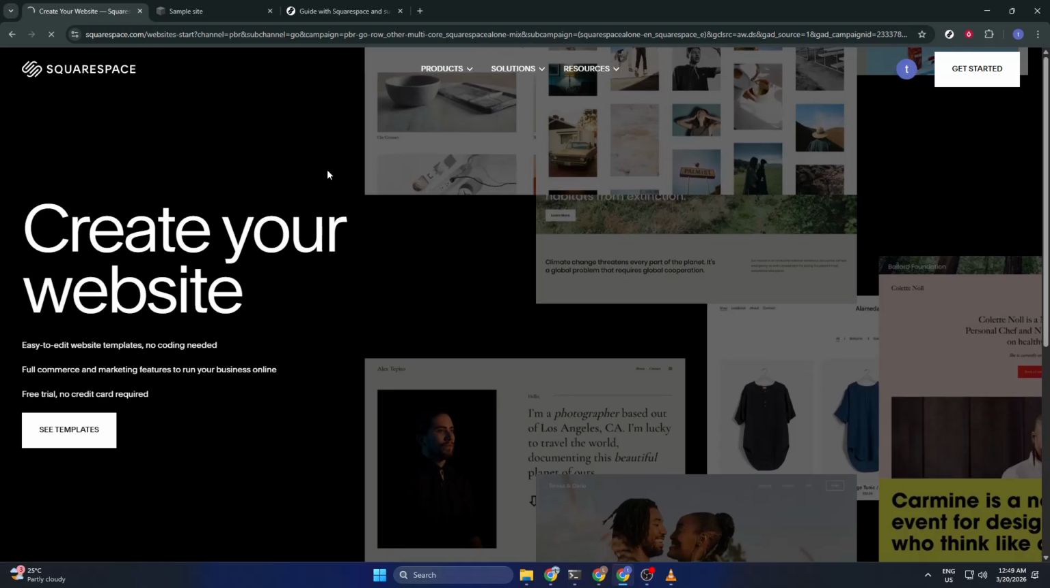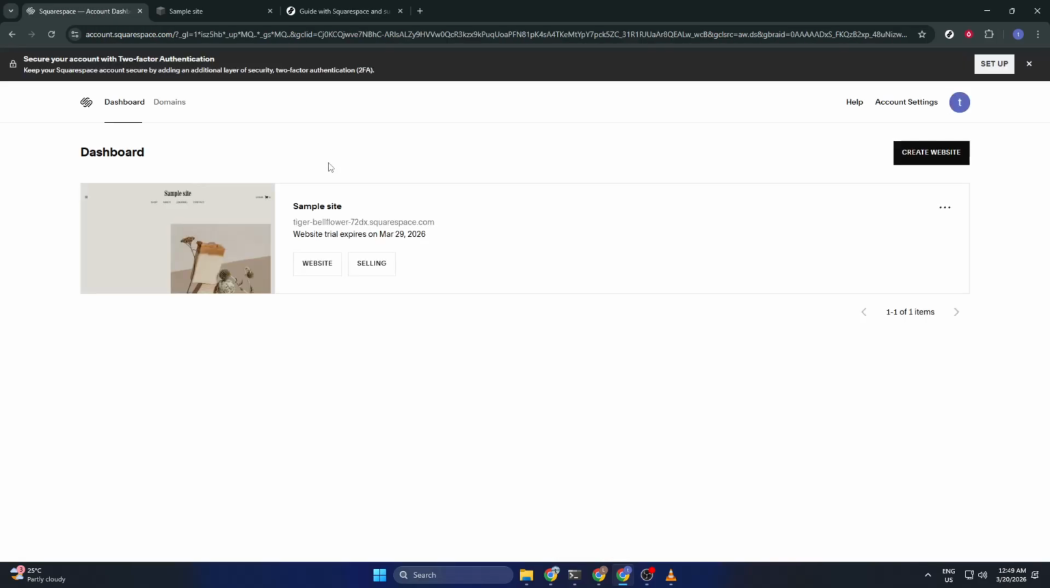This takes you into account.squarespace.com, which is your command center. Think of the dashboard as the place where all your websites, settings, and subscriptions live. It's designed to help you jump directly into the exact site or area you want to manage.